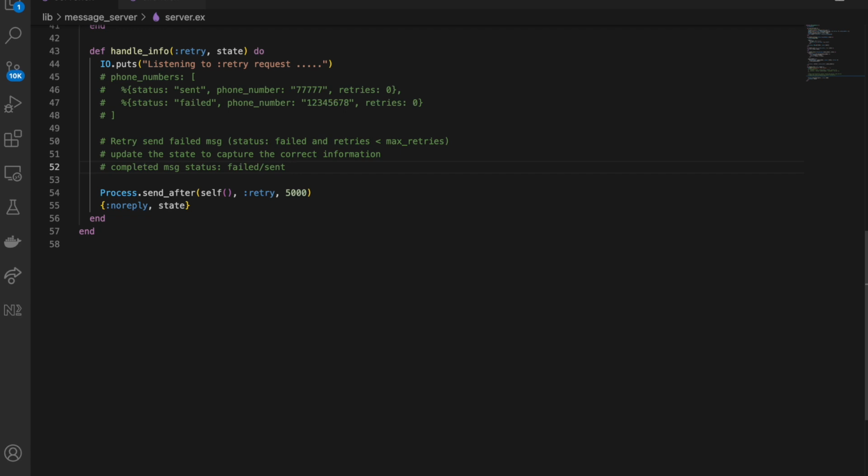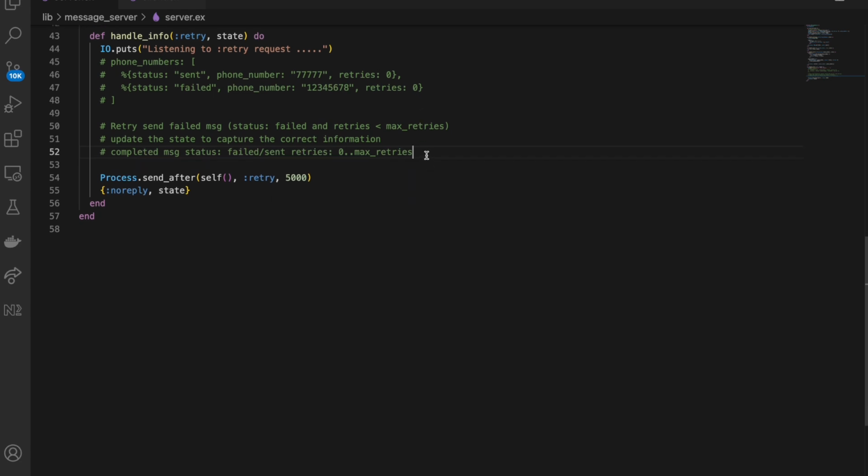sending a request to this API to send the message to the given phone number, and therefore the retries here can be 0 to max retries. 0 works for those that were sent in the first attempt. If we have another retry, maybe we try to send it and the status was sent again, but for the failed, their retries need to reach the max retries. Now we have the full information and we know what we are working with. So let's go ahead and implement our Enum.split_with.